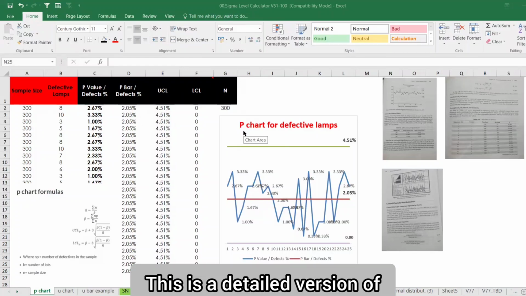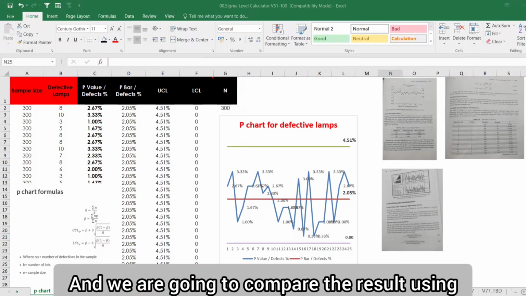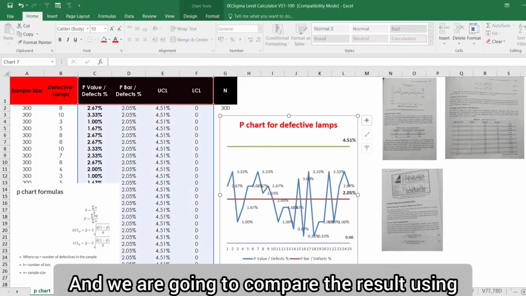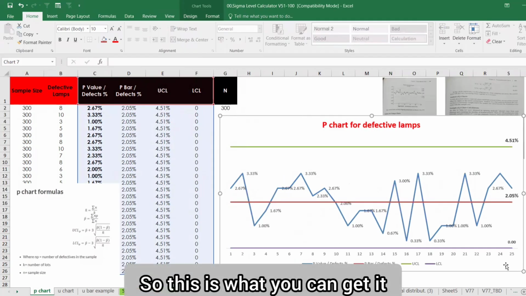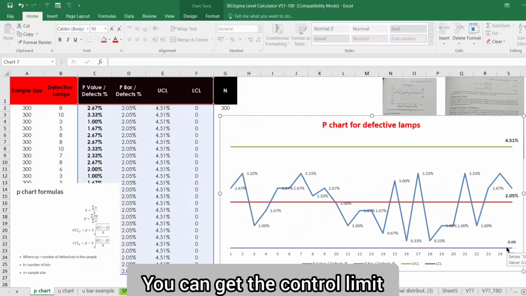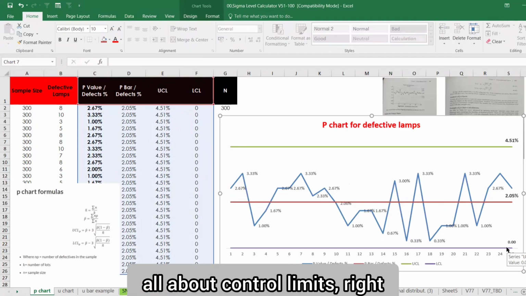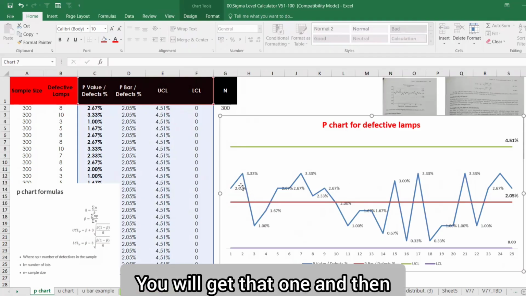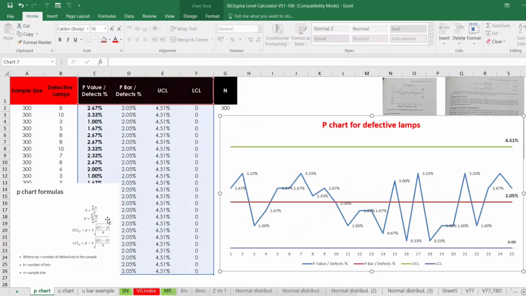This is a detailed version of how to create a P chart using Excel, and we are going to compare the result using Minitab software as well. So this is what you can get. You can get the control limit. When you say control chart, it is all about control limits, right? You will get that, and you will also learn how to calculate it, what the formula is, and so on.